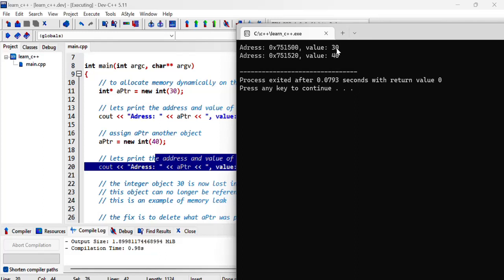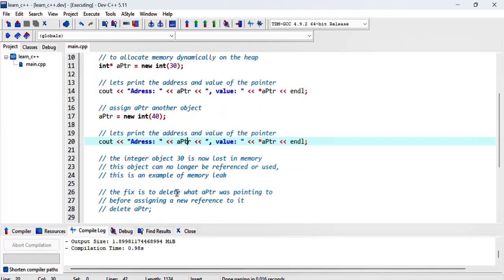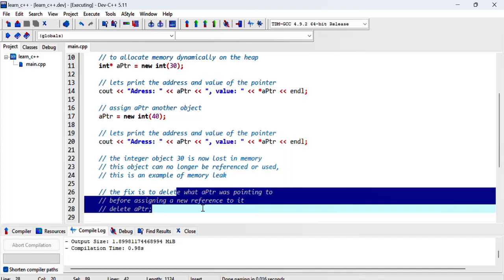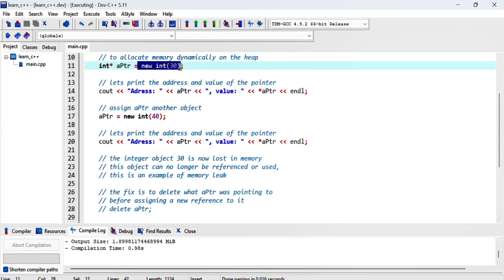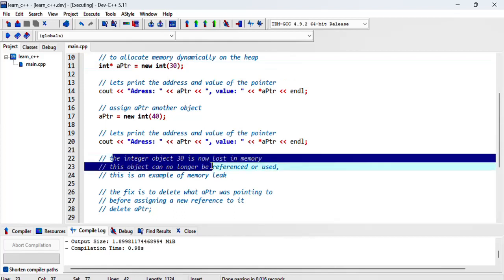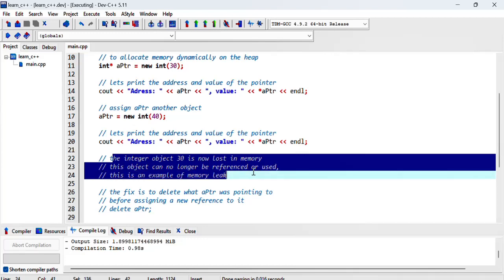Now here is the memory leak. It's this object in memory that we can no longer reach. That's the memory leak. Now the fix to the memory leak is to actually delete what the pointer is pointing to before assigning it a new reference. And so that would be before we give the pointer a new value, let's delete this object. This is how we avoid the memory leak, and I've got it here in a comment. Now the integer 30 is lost in memory. This object can no longer be referenced or used. This is an example of memory leak.